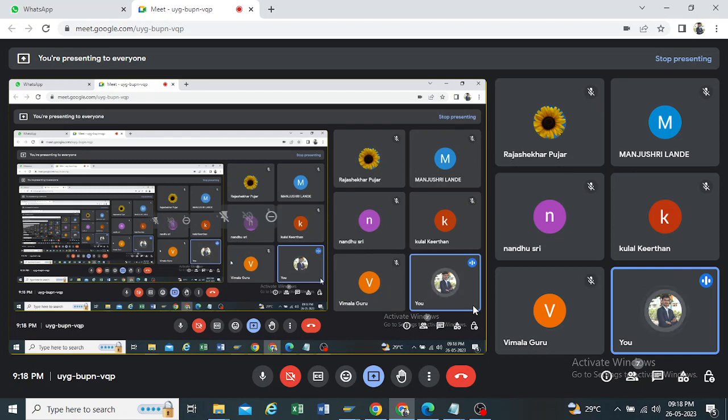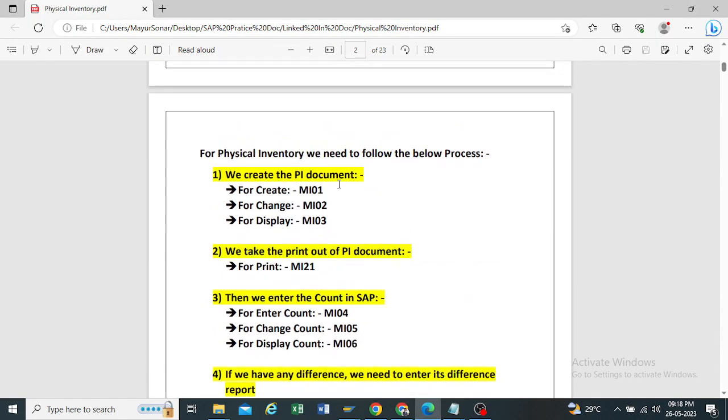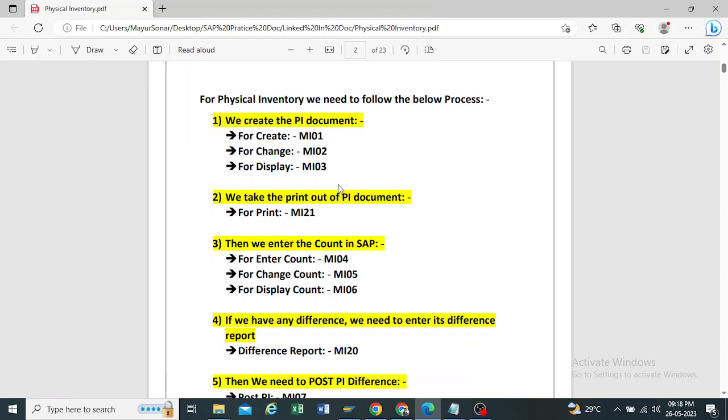So we can go for the SAP and how that inventory will actually be done. We are going to learn this, okay? So this is the procedure how we can do the physical inventory. Initially we need to create the physical inventory document. MI01 is for the creation of the inventory document. Then MI02 for the change, if you want to change anything in that physical inventory document. Then the third one is display.